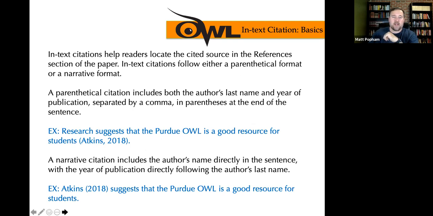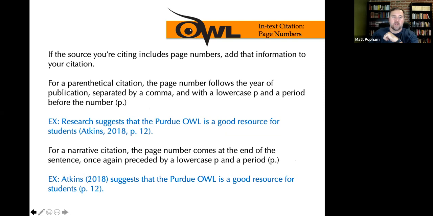So I'm even going to skip one more page, because this is how most of your in-text citations are going to look right here. If it's a book with a single author, or even a journal article with a single author, it's going to be the last name of the author, comma, the year that it was published, comma, and then the page number, if there is a page number.